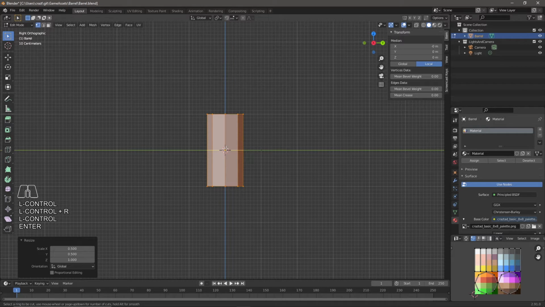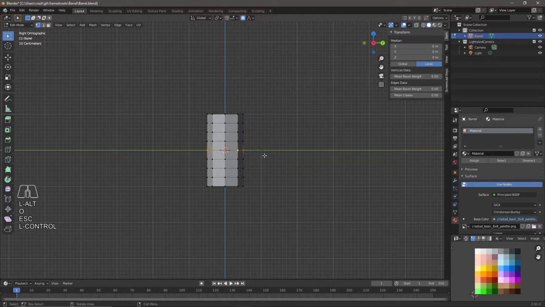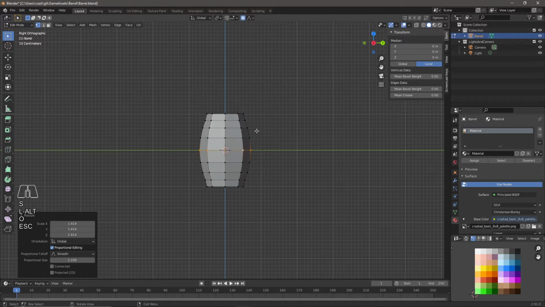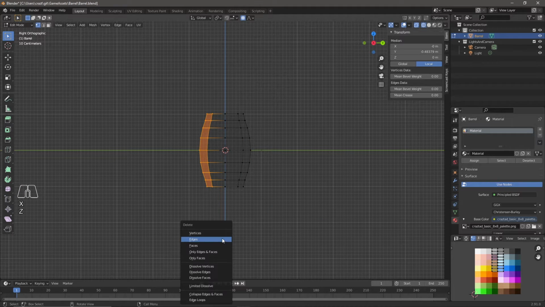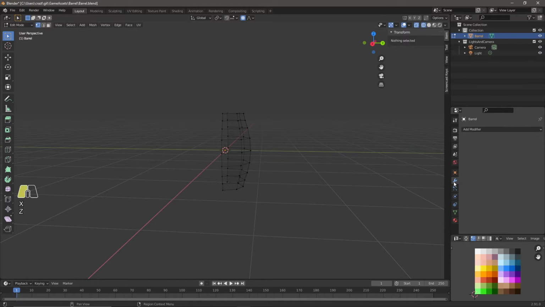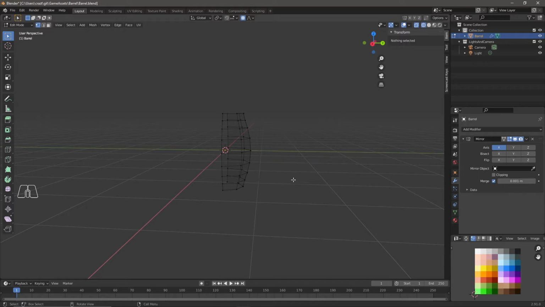We want to add some edges so we can get some good shape here. I think 7's pretty good. Let's do some proportional editing and grab this middle one. And if we just scale it out, we can get a good barrel shape. There we go. Now we're going to be using mirror modifier, so let's get rid of a whole bunch of vertices here.